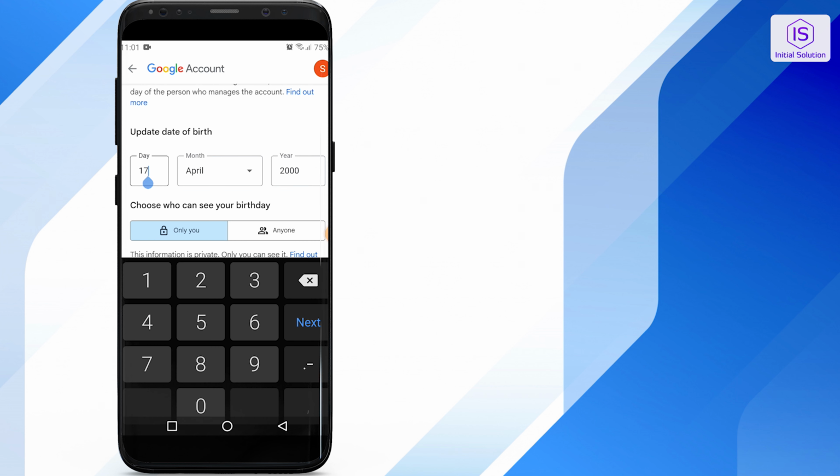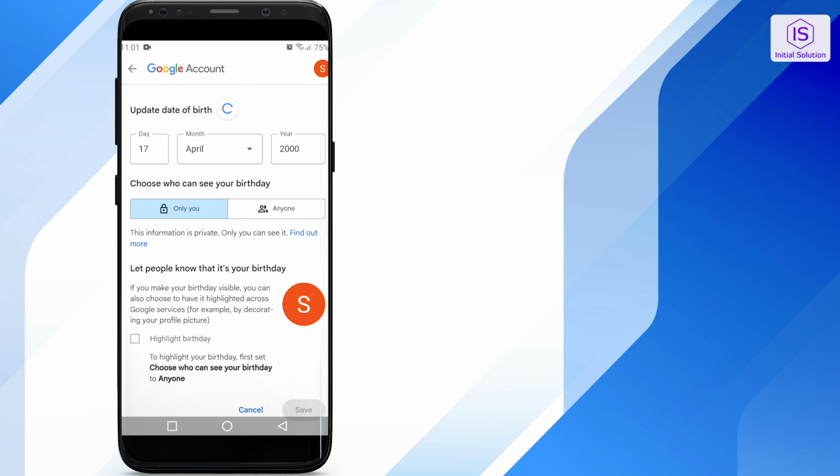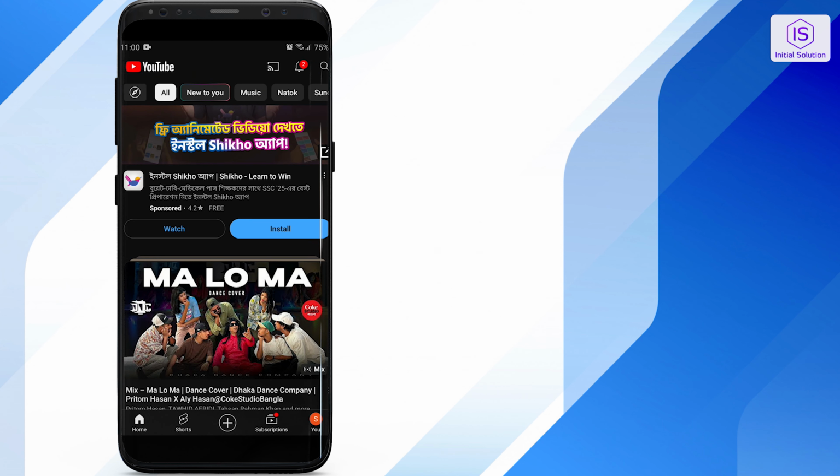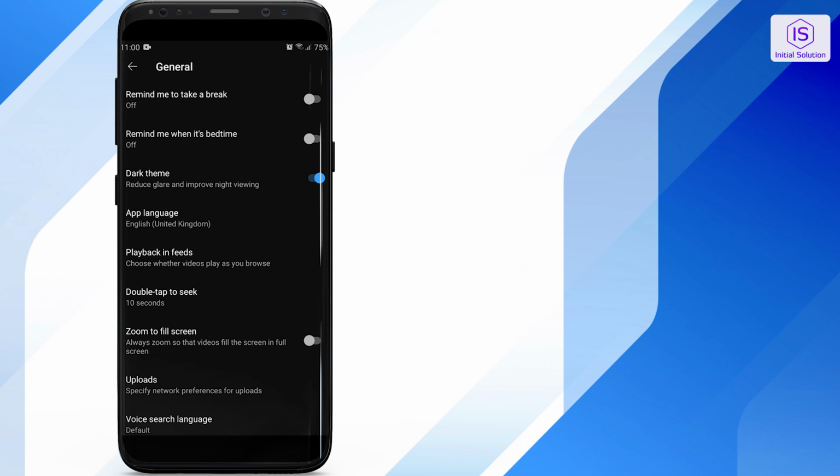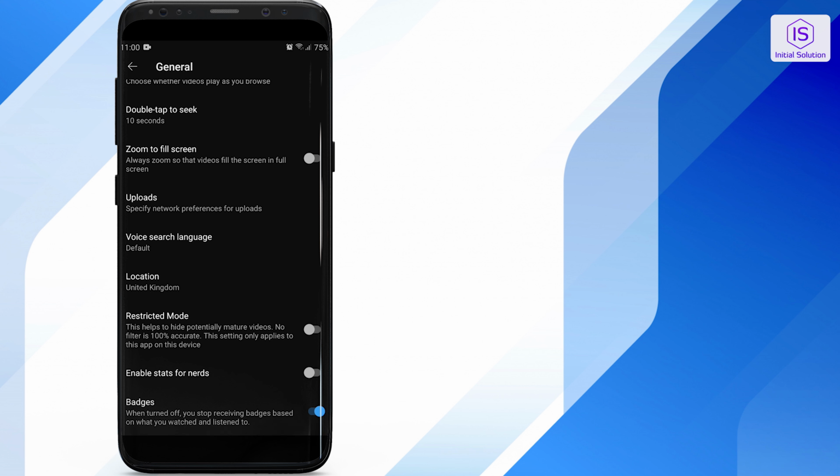And the next step is to enable restricted mode. Sometimes age restricted content may be blocked due to restricted mode being enabled. To disable it, click on your profile icon, click on settings, then general. Now scroll down to the bottom of the YouTube page, click on restricted mode and toggle it off.